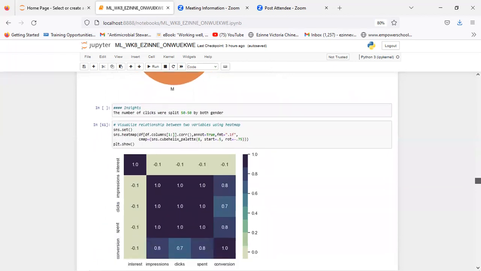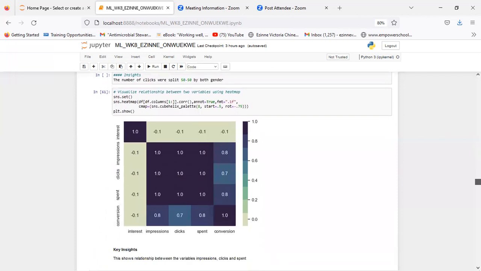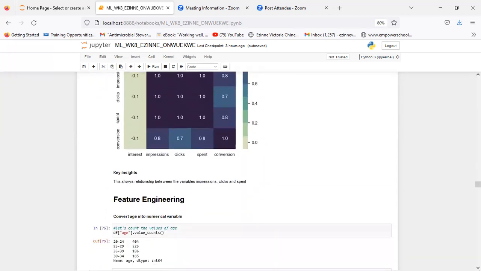We also use a heat map to check the relationship between two variables, and we can also see that coming out here: impression, clicks, and spend, there's a strong relationship between them. So we'll move on to feature engineering.